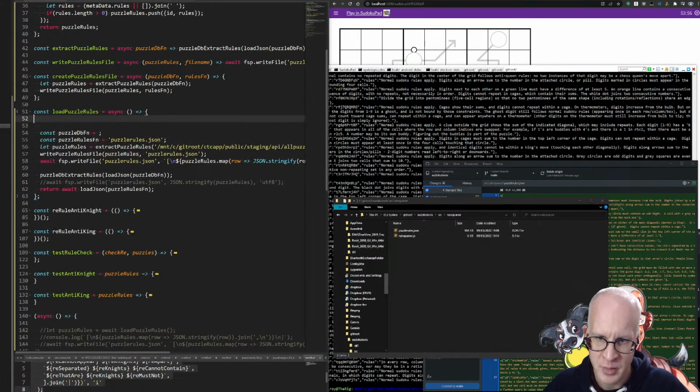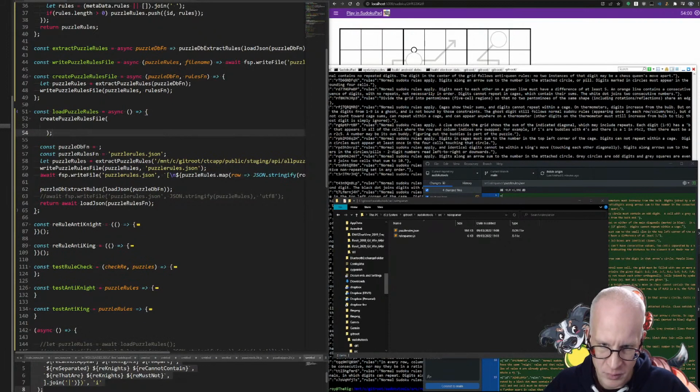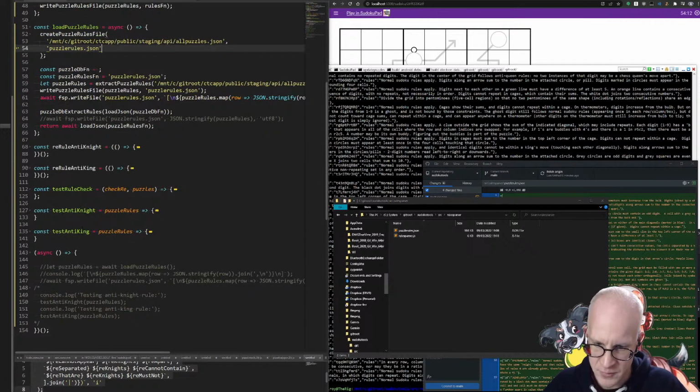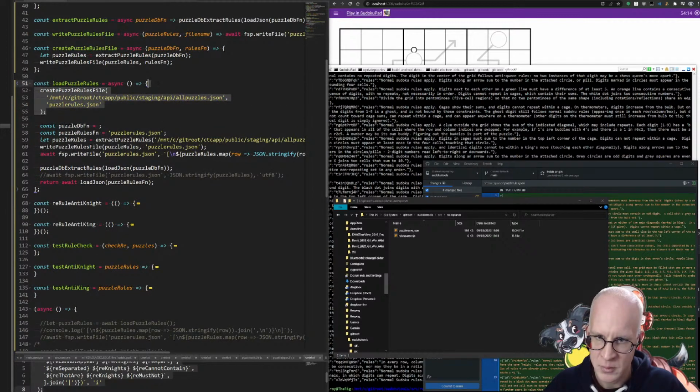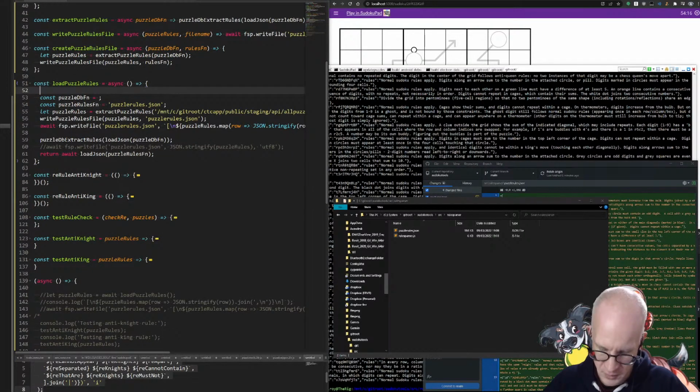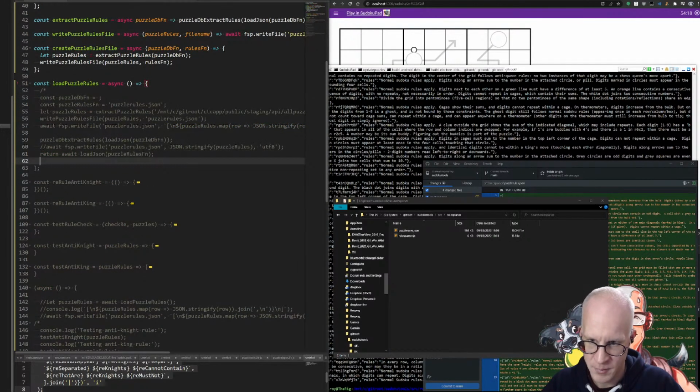Wait. What did I just do? So we want to put this file name in there. Yeah, I screwed something up here. We have this file name and this file name. Create puzzle rules file. All right, let's just comment all this out.